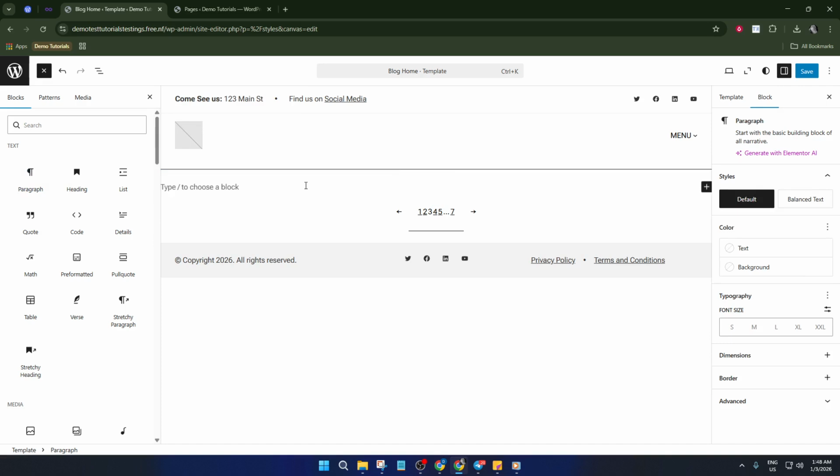First, let's access your WordPress site's dashboard. Make sure you're logged in. If you're not, just head to the login page and enter your details. Once you're in, locate the post or page you want to edit. You might find this under Posts or Pages in the sidebar menu, depending on where your content lives.